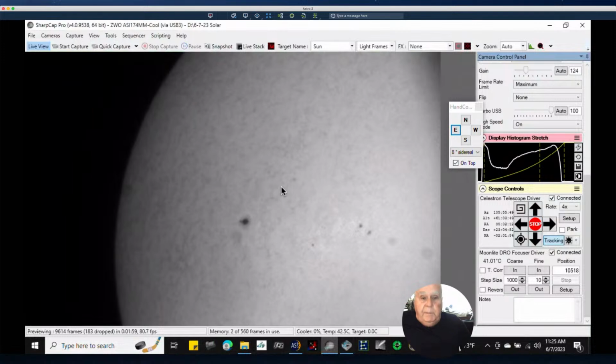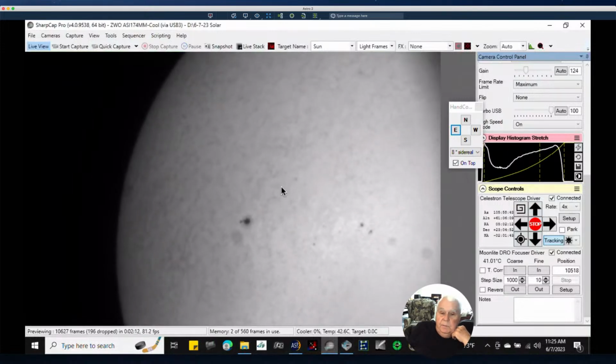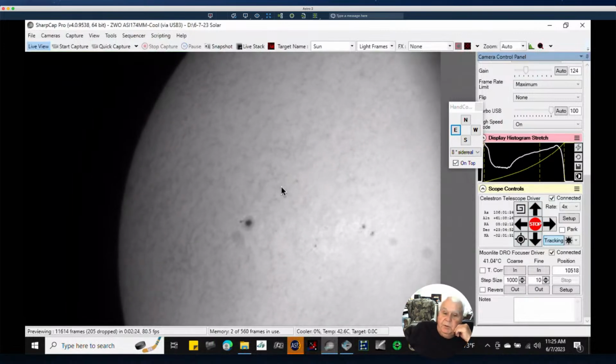And I clean my glass all the time. I clean my DSLR sensors quite a bit, and without much of a problem. But I've not had the success with these astro cameras, and I use the same tools that I get from Nikon. I'm a Nikon shooter.